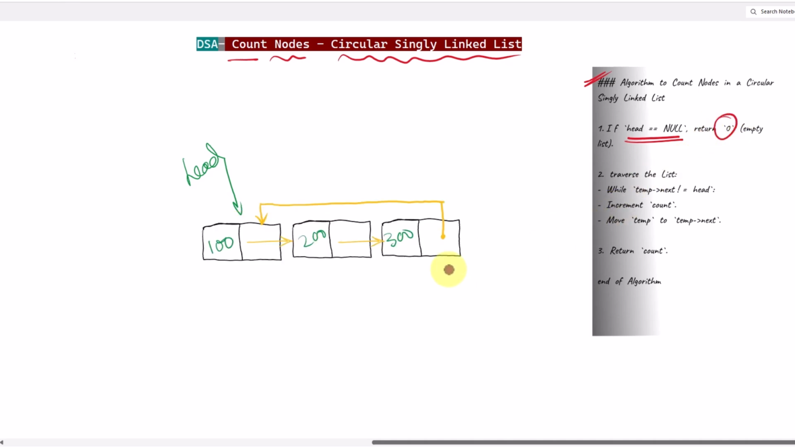Otherwise, if we have multiple nodes in the list, in that case we have to traverse the list. So we need to use one temporary pointer which will initially point to the head. Then we're gonna use the while loop. We're gonna move this temporary pointer until the end of the list. And in each iteration, we're gonna increment the count value. When the loop ends, the count will contain the number of nodes in our circular linked list.